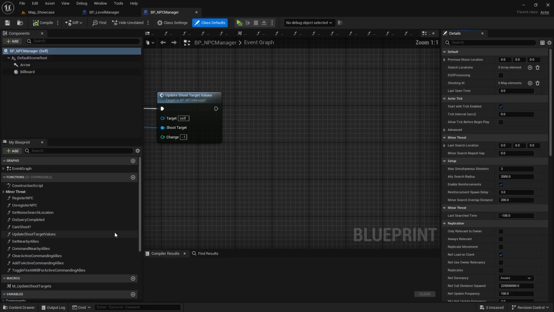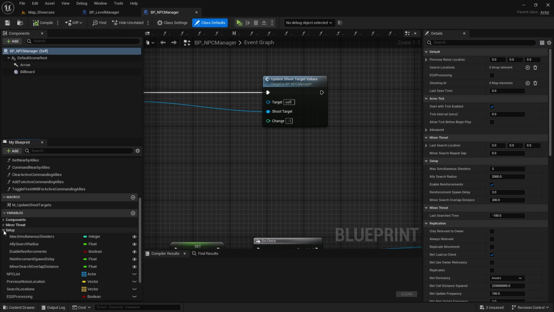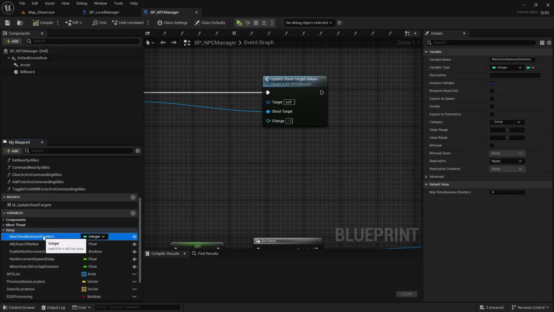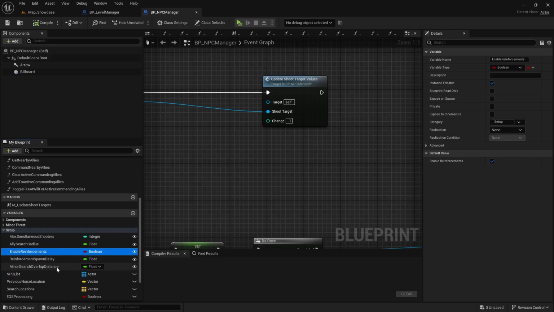And we have BP NPC manager. As the name suggests, it will handle the NPCs in your level, right? There are actually configurable assets as well, such as this one that configures how many maximum simultaneous shooters can attack for a specific enemy, and the search radius, the reinforcement amounts, things like that. Okay? So we'll go through this in the later part when we are discussing the reinforcement and other enemy variations. But keep in mind that this will globally handle all the NPCs spawned in your level.